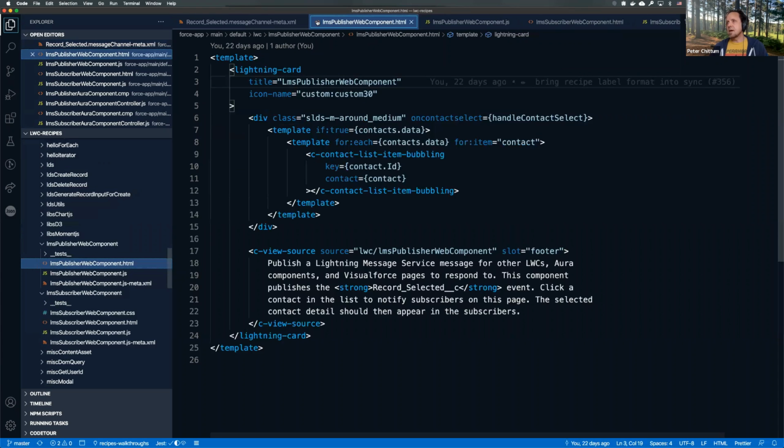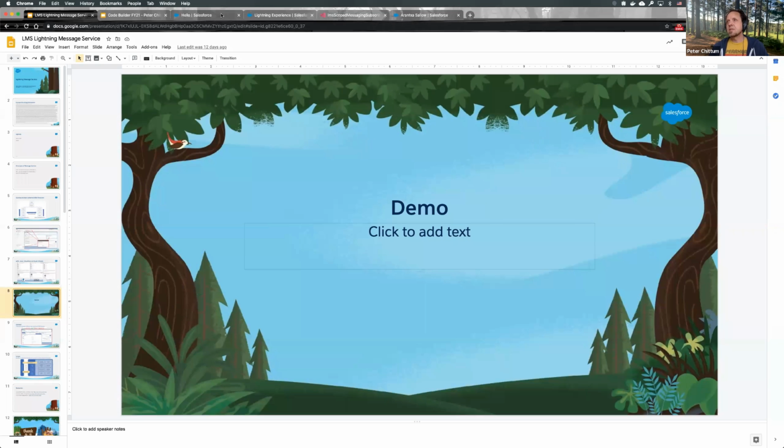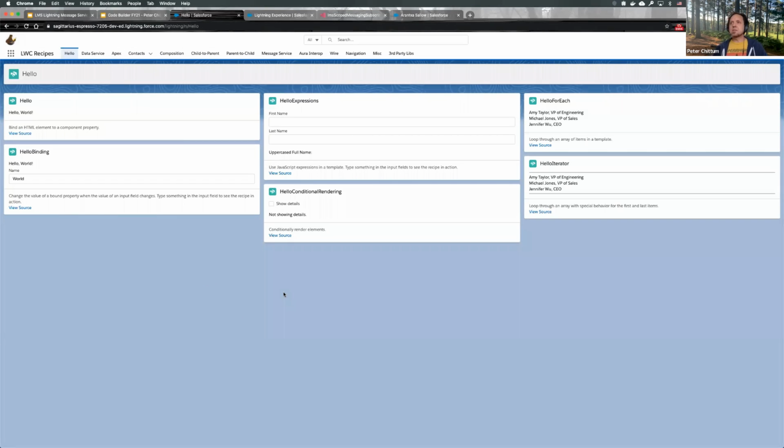Let's go to the next tab. So I'm going to walk through. Actually, you know what I'll do? I kind of skipped that a little bit. Let's take a look at the UI so you can all see what these things are doing on the front end. And just for context, this is the Lightning Web Components Recipes application.